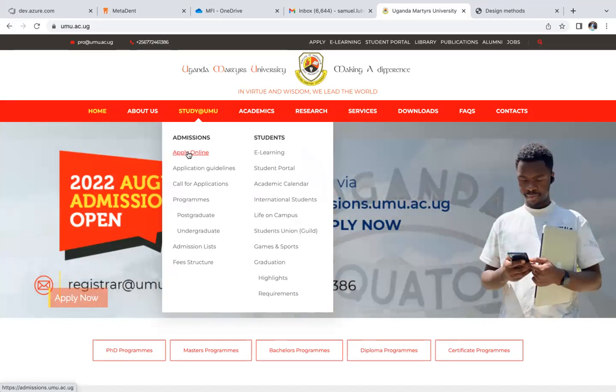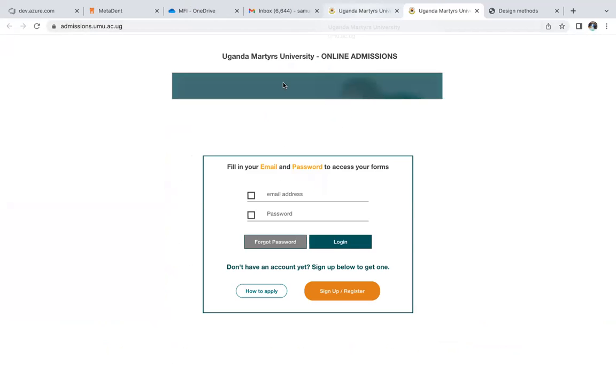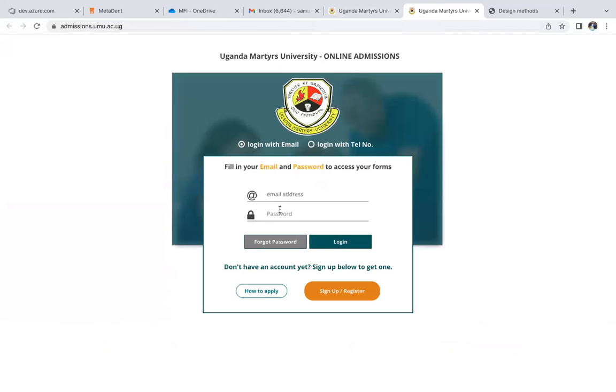You get. So, when you go to it, of course, you see that it is an independent module, which has redirected us to what? To admissions.umu.ac.ug, where you have to do what? To sign up. That is in case you don't have an account with this system. If you already have one, then you just log in and then proceed to do what? Of course, to apply. You get.